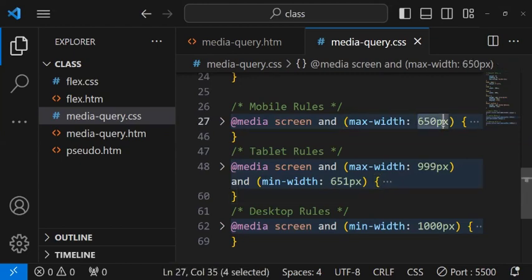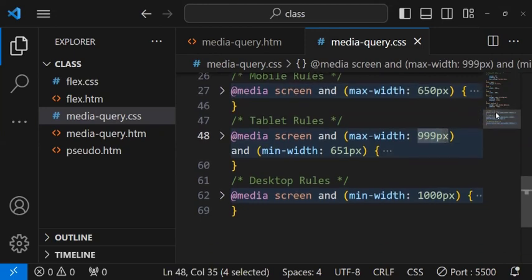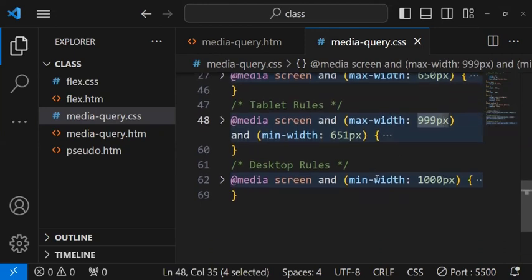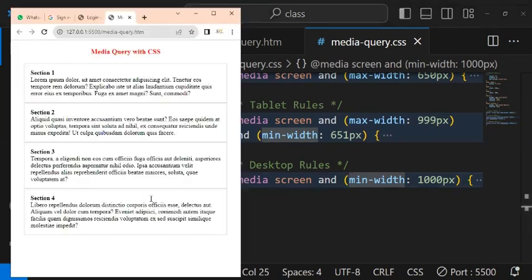Then it has a maximum size, so it cannot go beyond 999. And that size that it cannot go beyond is where the desktop size begins. Notice I have min-width of 1000. So that 1000 is one above this 999. And that is why you are able to see different displays on the page.